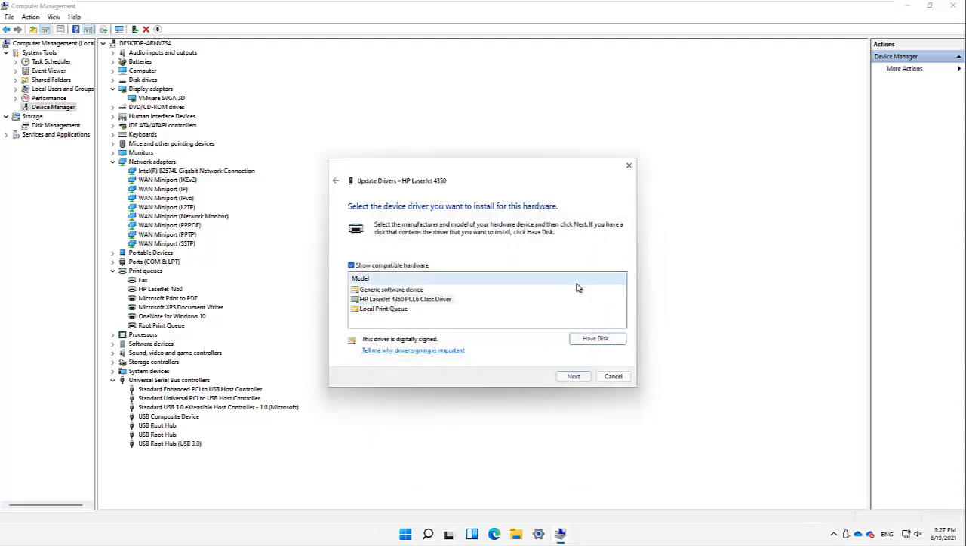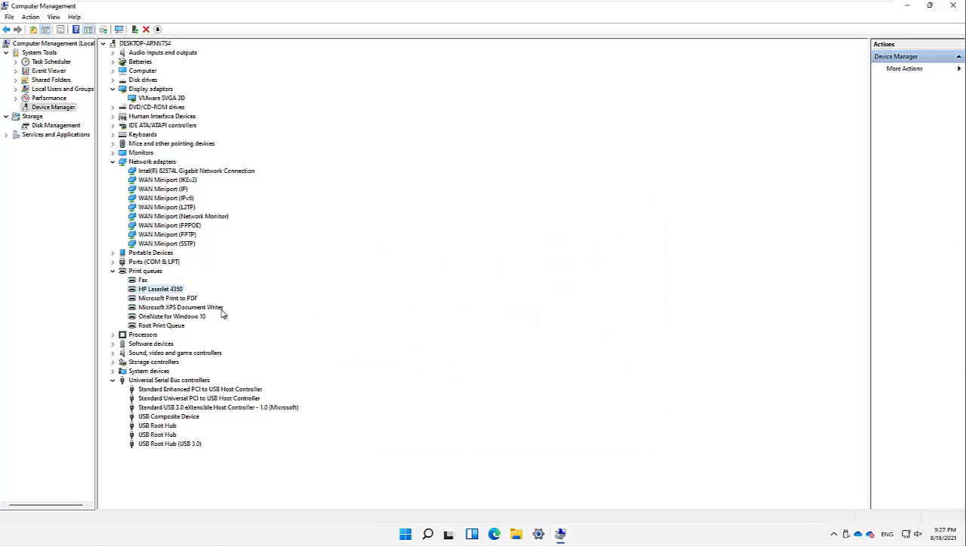So let me just close this and close this. That's how you update a device driver, in case there's an error message which says that the driver is not compatible, or the driver is not installed on your device.